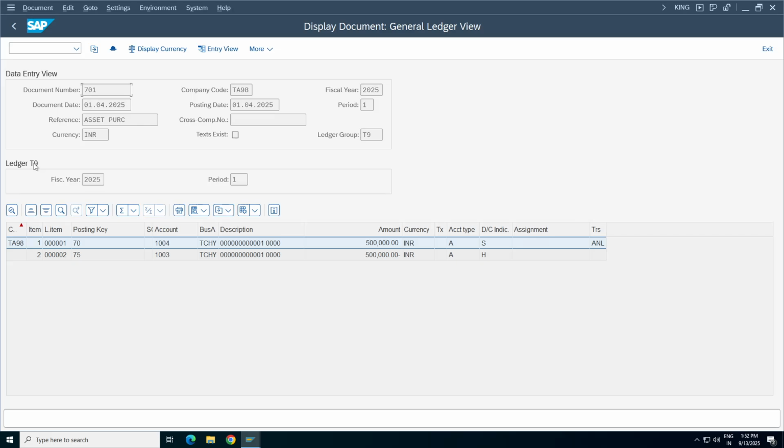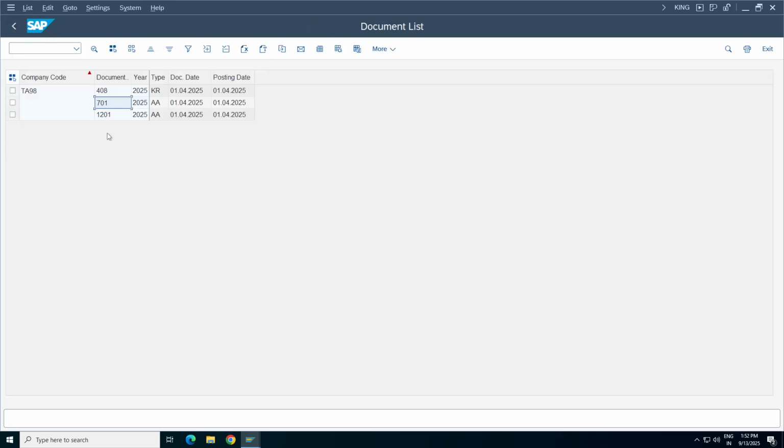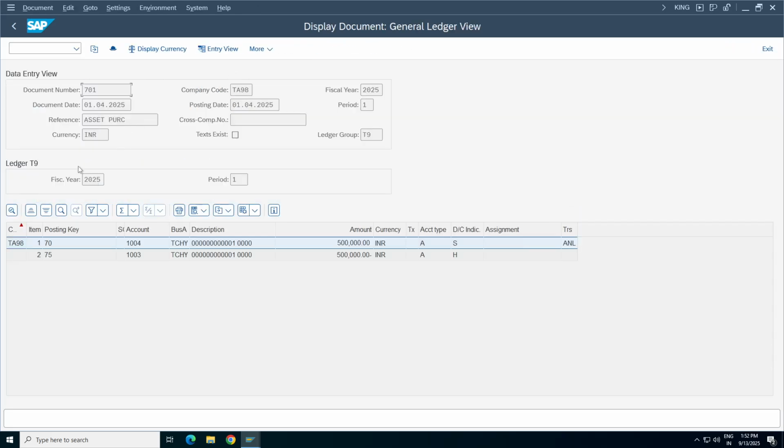Anyone tell me how 701 is getting triggered? Divya, Sakshi, Ashwin, you remember, right? We defined 1201 to 1300. This is fine, this is also fine. From the KR document type, it is picking. From where am I getting 701? I'll double click here. I'm giving a very good hint. Now tell me from where it is picking this 701 document number.